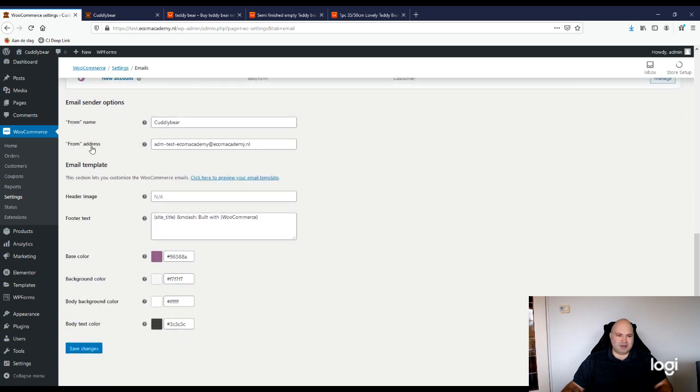You can change the from address right here. So for example, you can put orders at cuddlybear.com. Now I have to tell you, I'm building this on the test website of Ecom Academy, so that's why you saw Ecom Academy. But you can definitely change the email address right here, that's no problem.